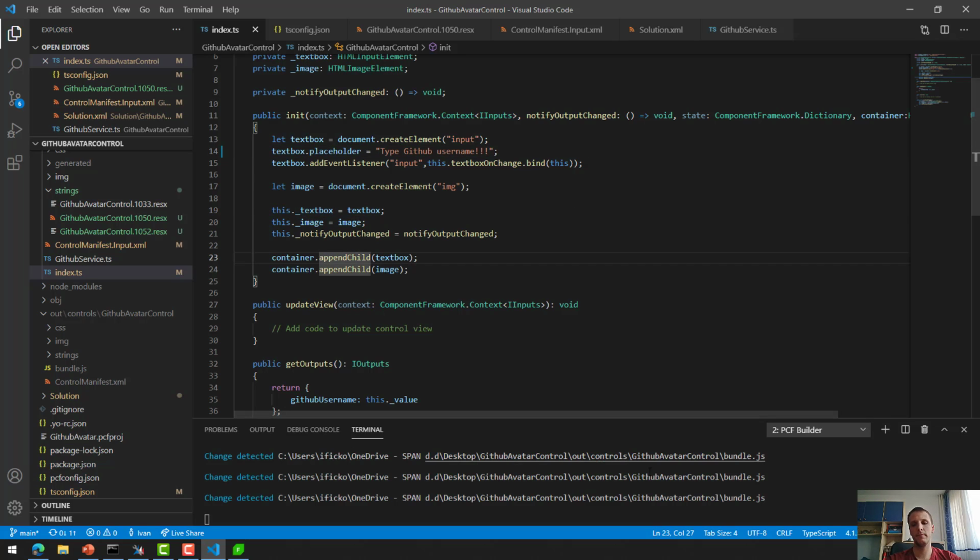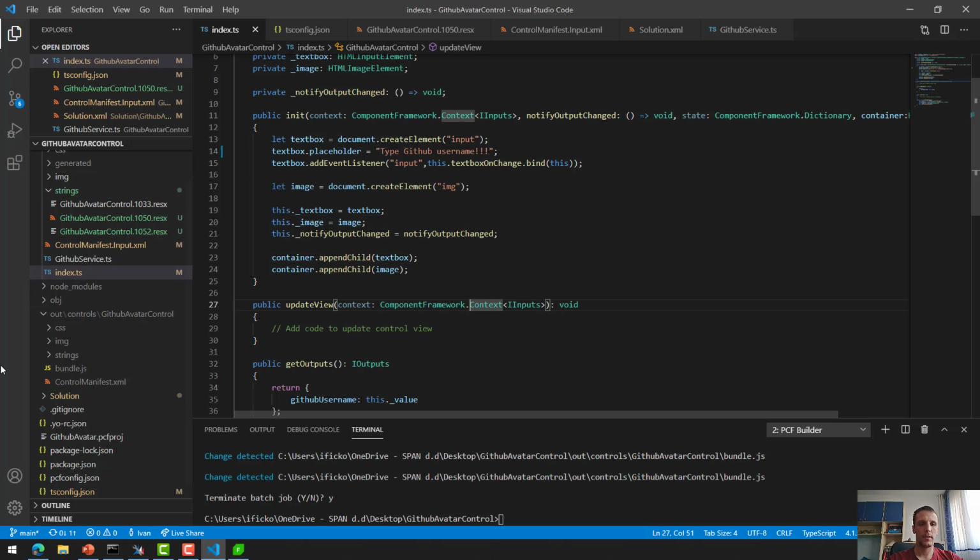But the problem here is that we need to stop our watch, because we will not get the right data after we set everything up.